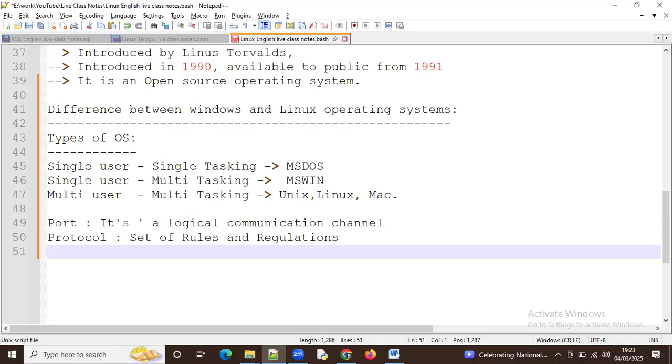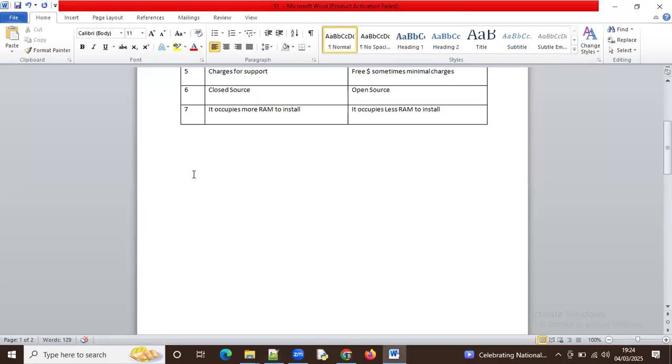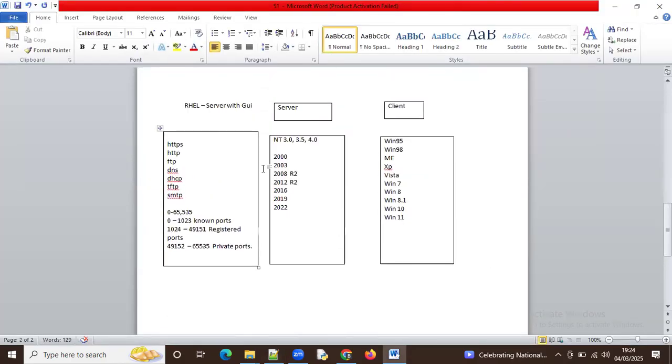And what is port and protocol? A port is a logical communication channel. It is used to interact with other ports and channels. And protocol is to set up rules and regulations. Before connecting with other servers or other ports, it will specify some rules and regulations. These are some of the servers of the Windows operating system, and the clients of Windows operating systems are these, and these are the protocols.